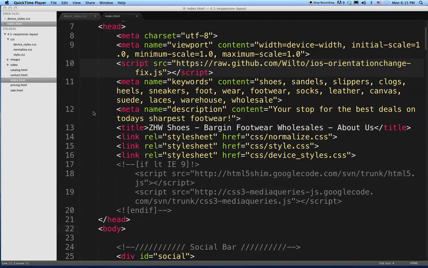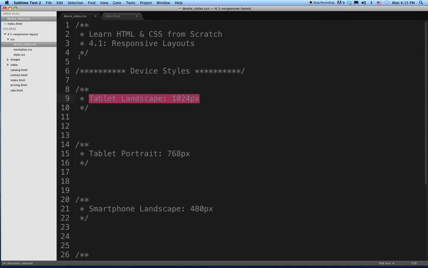So now we have all this in place, we can go ahead and jump over to the device styles.css, and we can begin to write our responsive layout code. So the first device that we'd like to consider here is the tablet when it's in landscape. So for example, the Apple iPad when it's flipped landscape has 1024 pixel width.